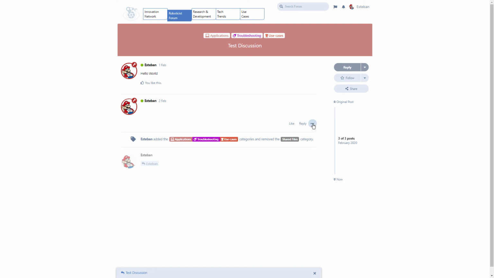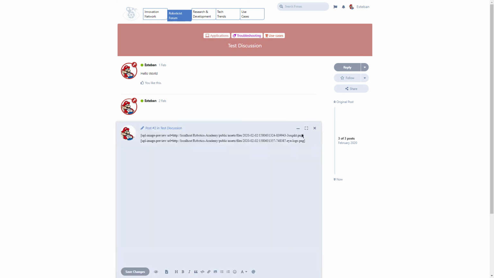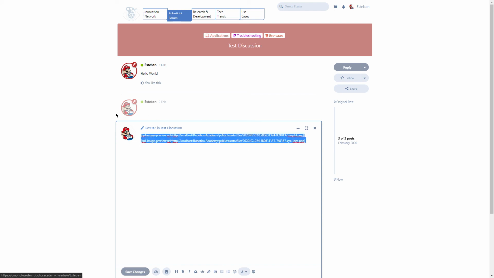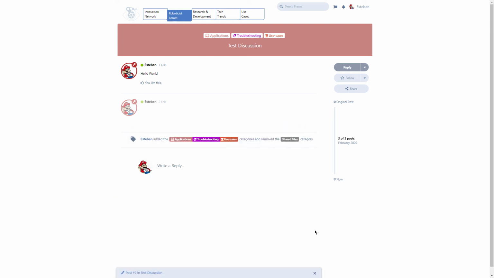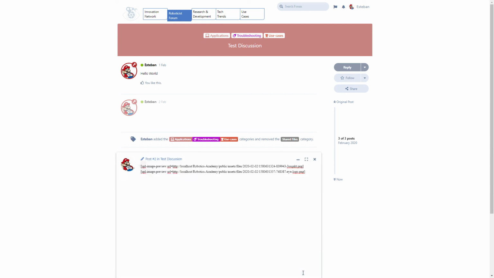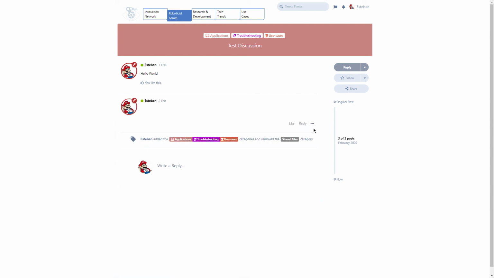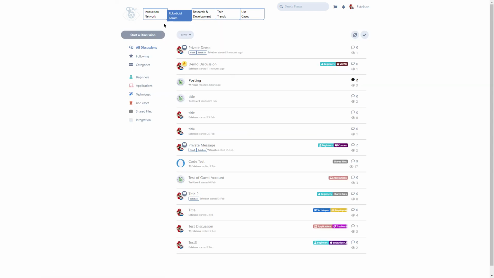Clicking on the ellipses will show you that you can edit your post. In this post, it shows two images that were since deleted. Clicking on the close button of this post will cancel the editing. And that's the forum. Thank you for watching.